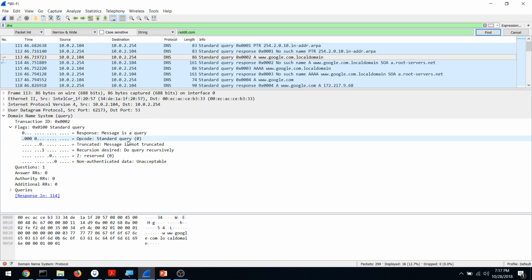Opcode, standard query. Truncated, not truncated. Recursion desired, do not query recursively. You have your Z, which is reserved, and then non-authenticated data: unacceptable. I'm not sure what the unacceptable part is, but it's not authenticated. So we have one question here, and then we don't have any answers, because again, this is the query.